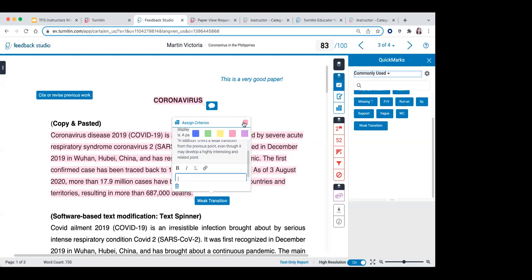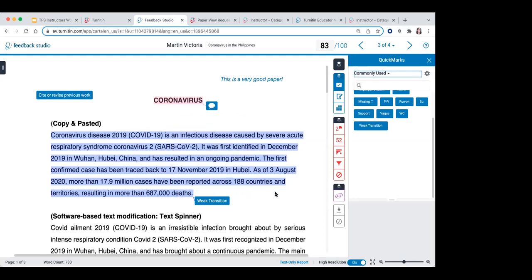I can change the color of the highlight if I want to, and that's possible. Delete if I think it's irrelevant. Click away and it will automatically be saved.